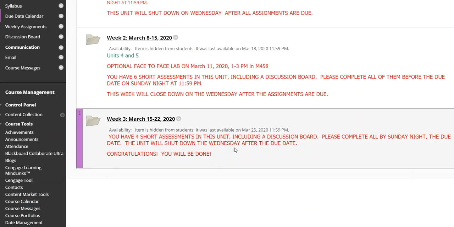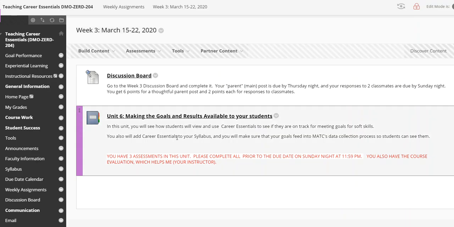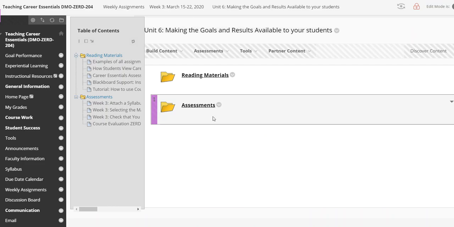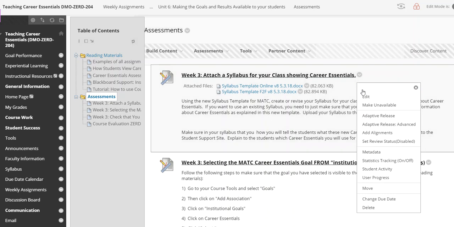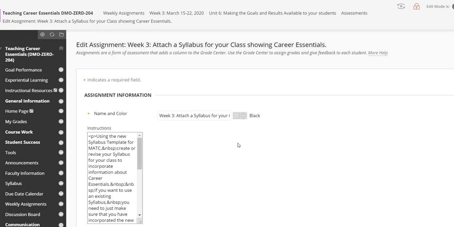So now I'm in the Career Essentials class, and I'm going to go into the last week of the class. And let's say that I want to attach a Career Essential to an assessment. So my week 3 assessment is attaching a syllabus for your class showing Career Essentials. Let's just take that one. So I'm going to go into the assignment and edit the assignment.